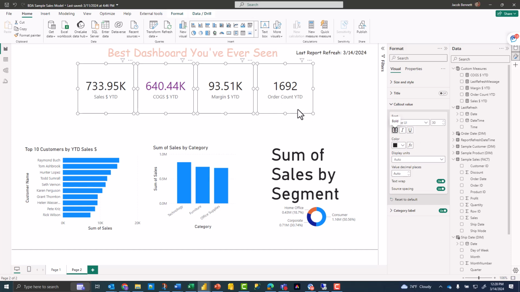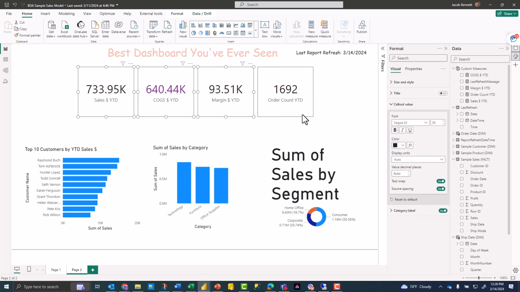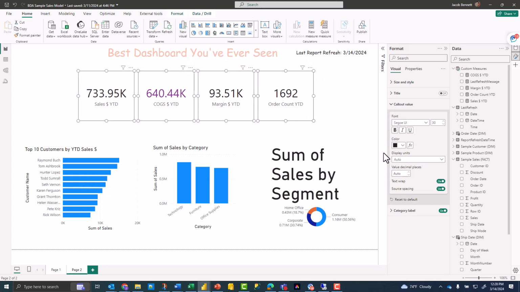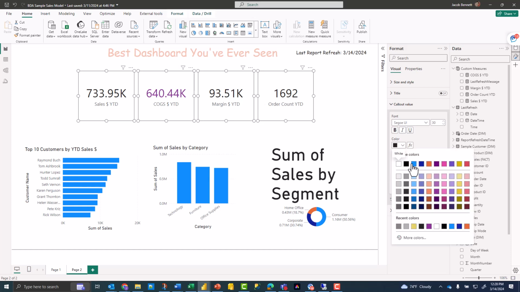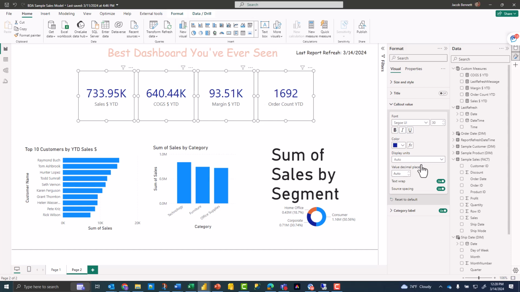Because we're selected here and I see that it overlaps a little bit with the title, I'm going to slide this down just a little bit. All right, now from a colors perspective, I see all are black except there's one purple. Maybe we want all of them to be blue, so I'll select blue there.